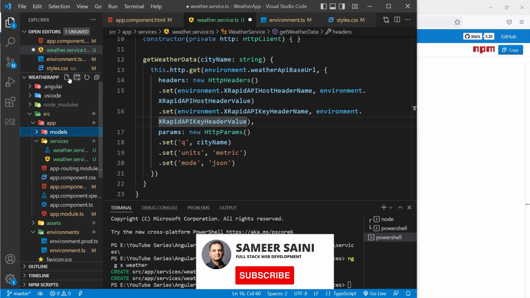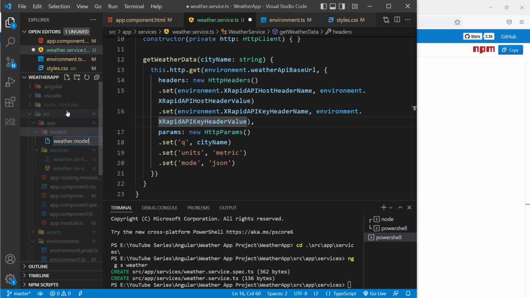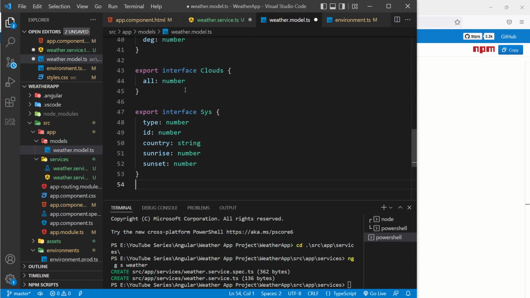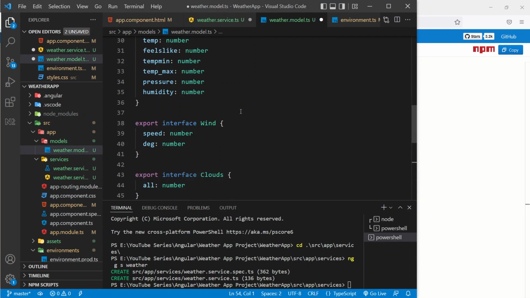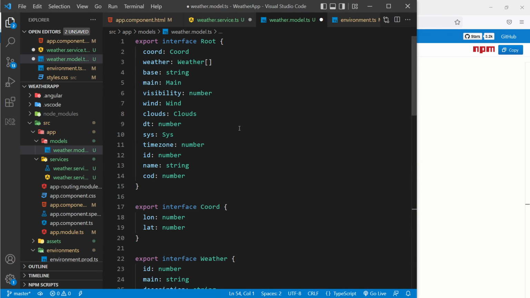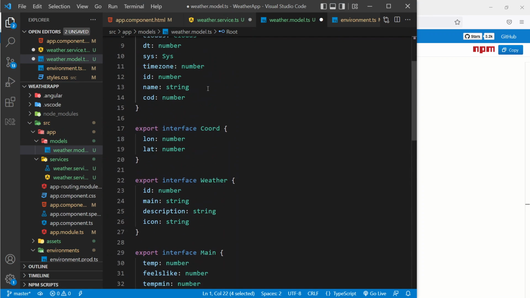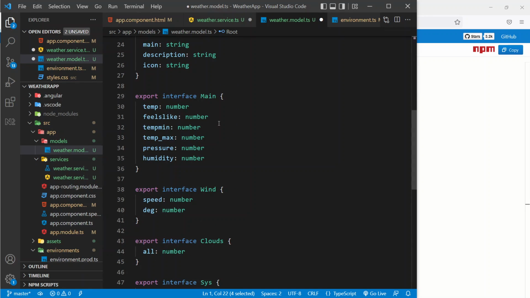And the models folder will only have one file, which will have the weather model. I will paste all the interfaces inside this weather app, and I can close this now. So we have a root folder, a root interface, and after that we have all the values and all the properties for the interfaces as well.